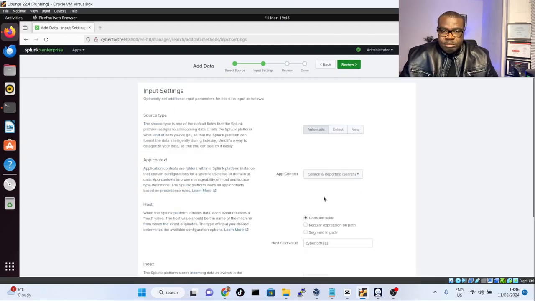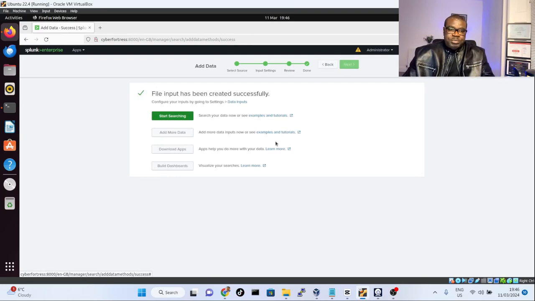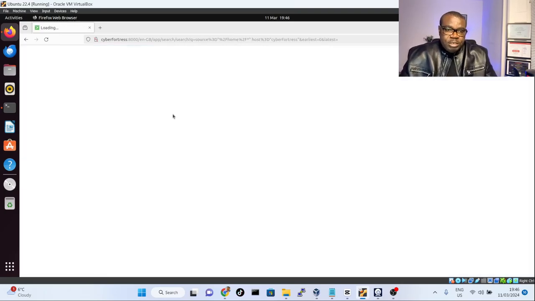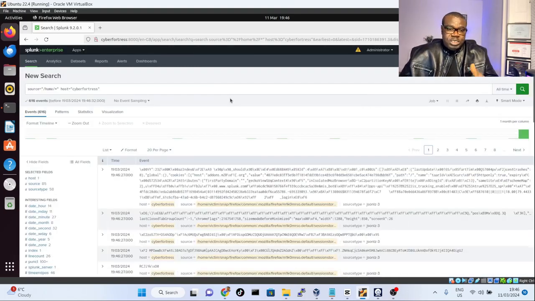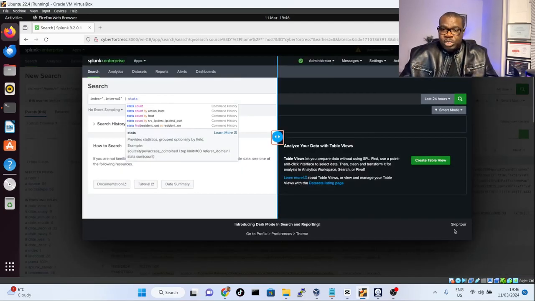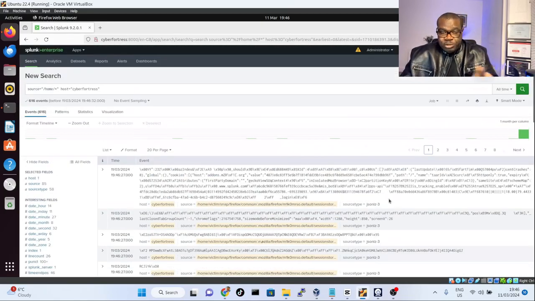Automatic. Then search and report. What I want is to search and report. Then I'll say review. Then I'll say submit. So when I say start searching, it will search the home folder directory. So that is just an angle of what we can do with Splunk. There's a lot we can do with Splunk. This is a little of what we can do with Splunk.